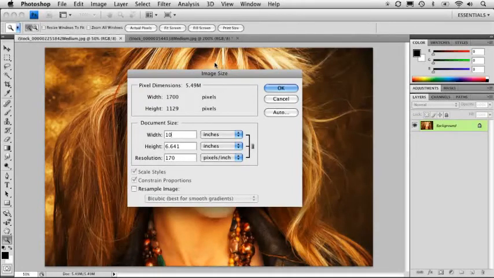And vice versa, if you increase resolution, let's say I take this and go really dramatically up. Let's say we go with 600. Notice our pixel dimensions remain unchanged and the dimensions have dropped considerably. So if you want to maintain the current resolution or current pixel dimensions of your image, simply uncheck resample and you can resize your document and everything will stay the same.